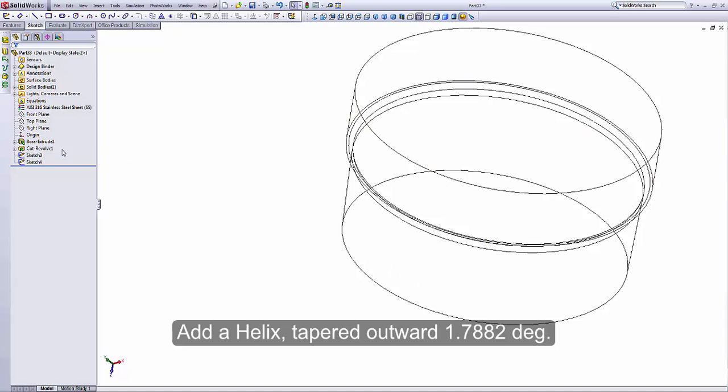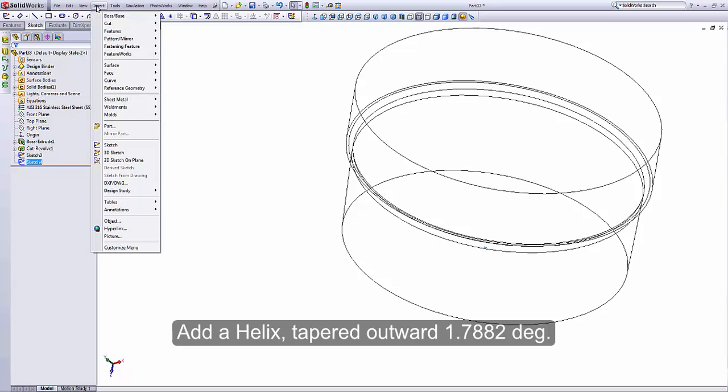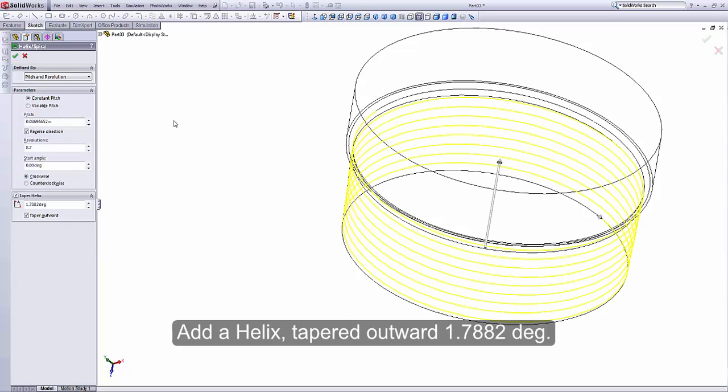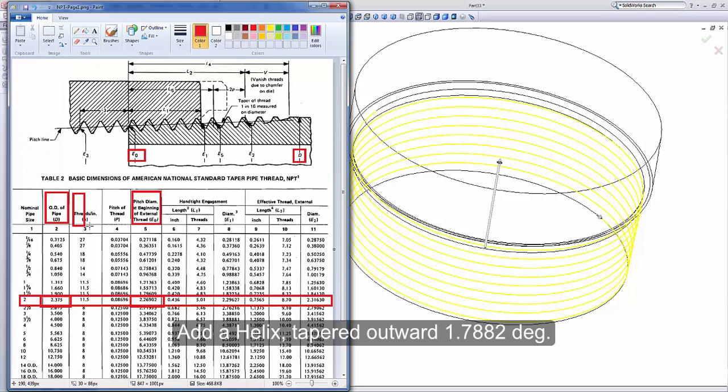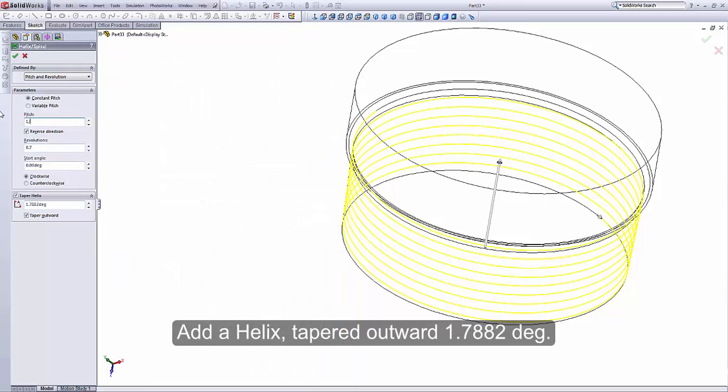I already have this selected here, but you could go to insert, curve, helix. Make sure that you have pitch and revolution selected. The definition for the helix, pitch and revolution, constant pitch. And for the pitch, what you're going to enter is threads per inch, which is 11.5. It's 1 over threads per inch. Or you could enter this number, but it's kind of easier to enter 11.5. So what we'll do is enter 1 over 11.5.